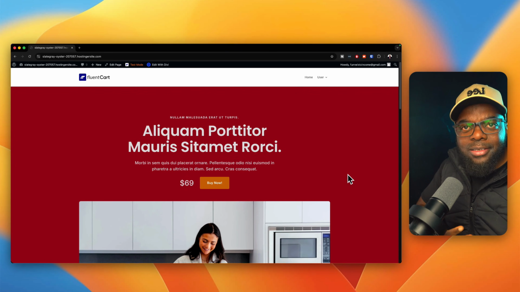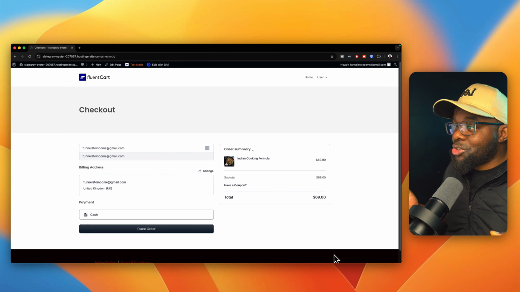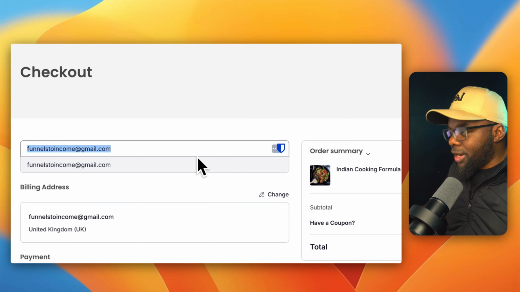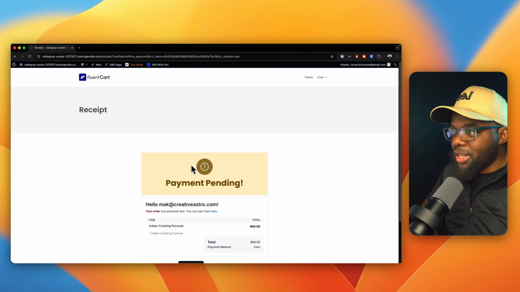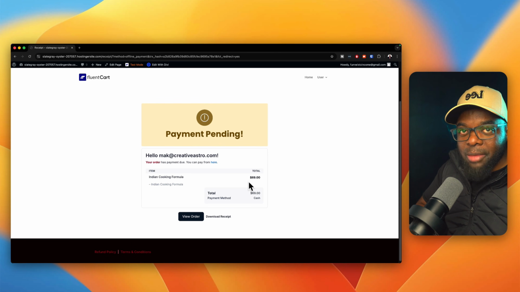Right. So let's take a look and see what happens when you try to buy a product. If I were to come here and say, buy now, it takes us to our checkout page. All I have to do here is go in and add my email address. All right, so I've entered my email address. You can see here it's saying payment pending, and that is because I haven't added my payment gateway.